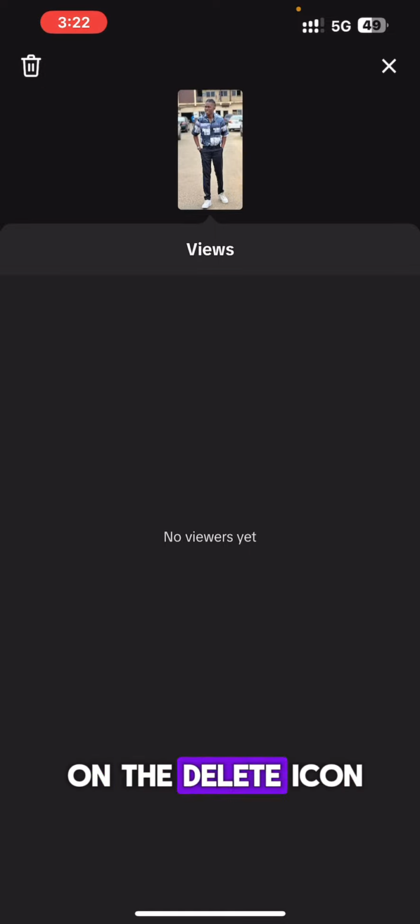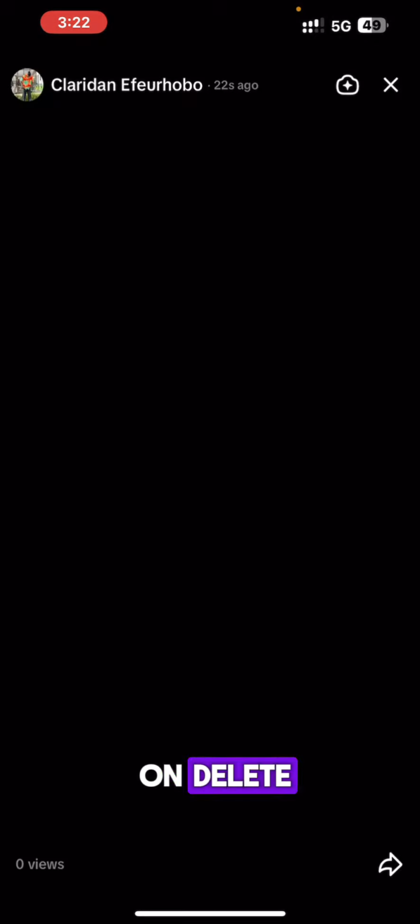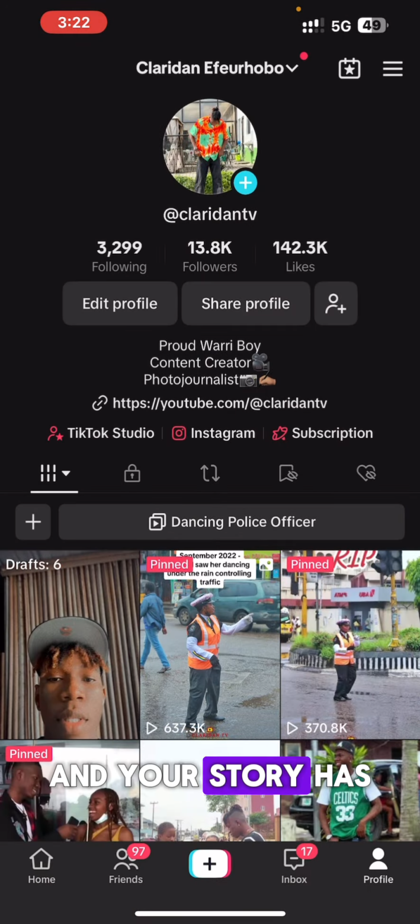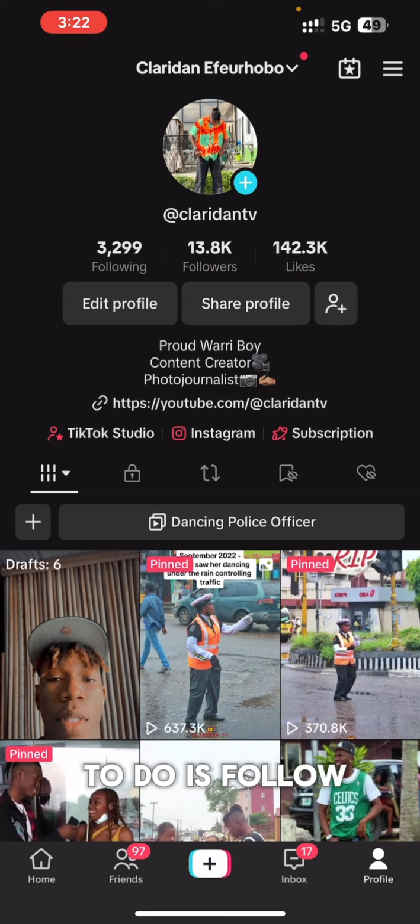So when you click on the delete icon, just like this, it's going to say delete this story, as you can see. So what you want to do here is click on delete, and your story has been deleted. It's quite easy, guys. All you need to do is follow this process and you'll be able to delete any story you posted on your TikTok.